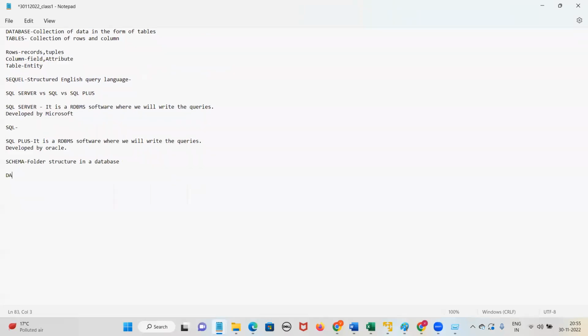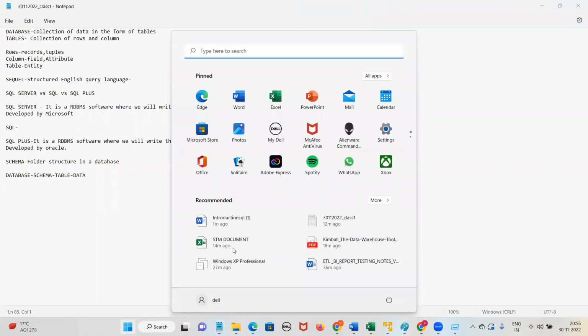Always remember, first it is the database. Inside a database, there is a schema. Inside the schema, there is a table. Inside a table, there is data. Data means any meaningful information. If you have understood this much, let me just open Paint.